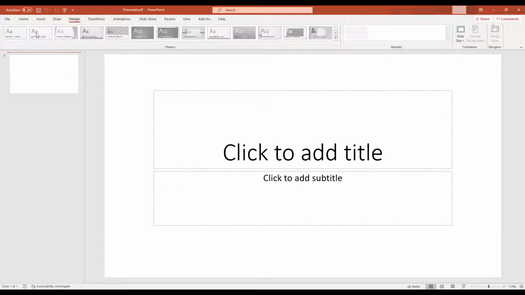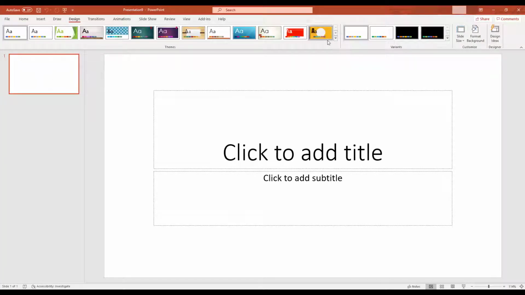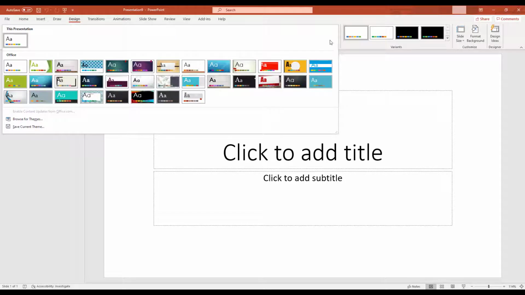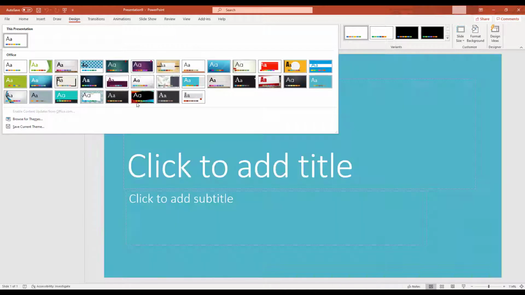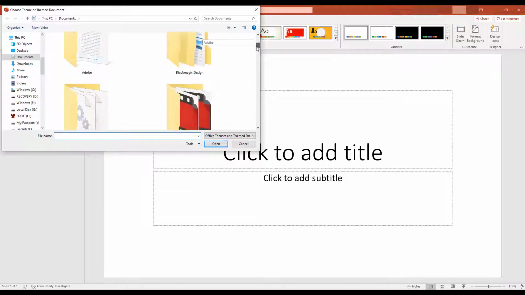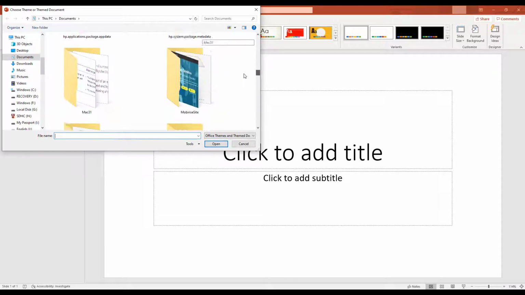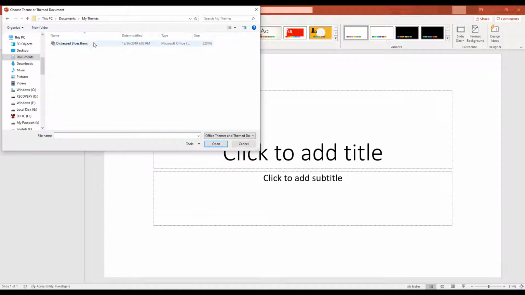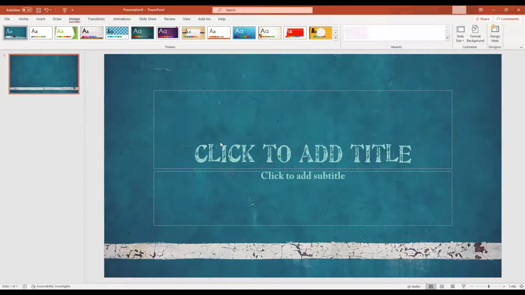Now once I've named and saved my theme, I'm going to test it. Even though I created it, please note it does not show up under Themes in Design. Instead, I have to browse for themes. Then I just navigate to where I saved it, and there it is. Well, that's how to save a new theme.